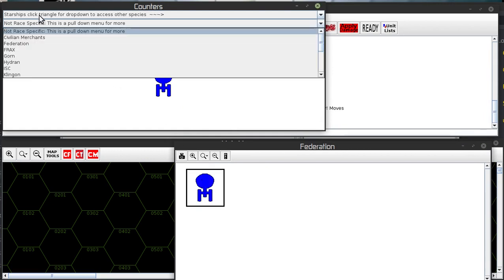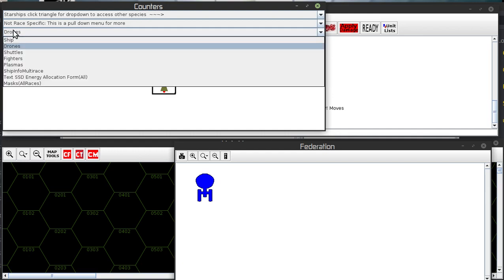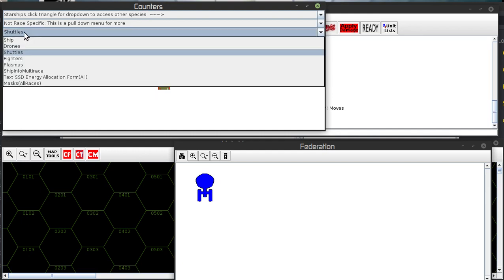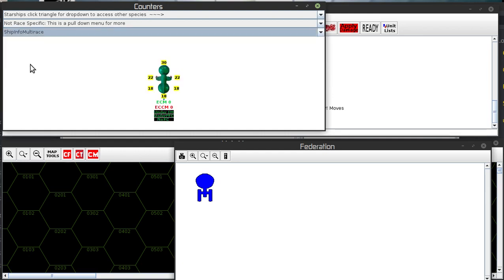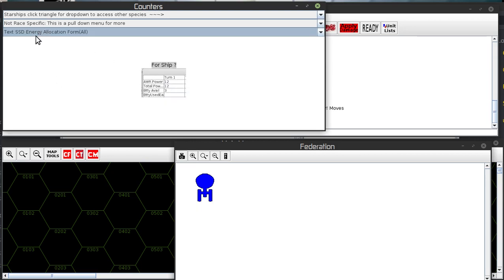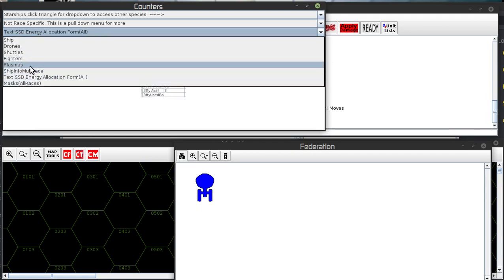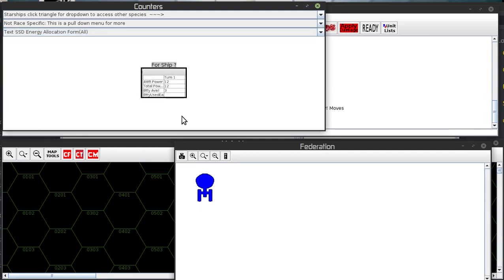So under Federation, I have ships. I have drones, which are weapons. I have shuttles, fighters, plasmas. I have different types of counters. I have a text SSD kind of thing, energy allocation form. So lots of various things in here. But for now, all I'm going to do is grab a counter.